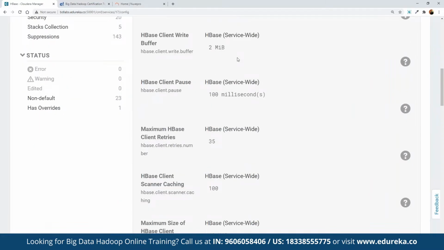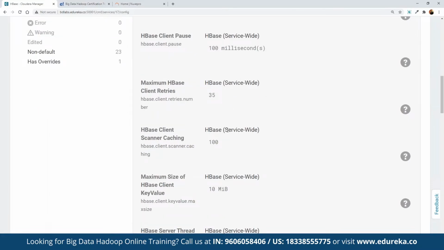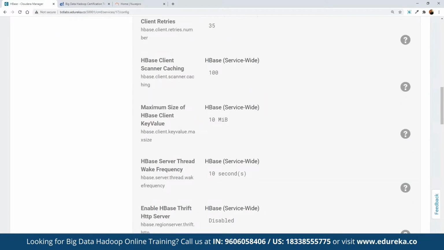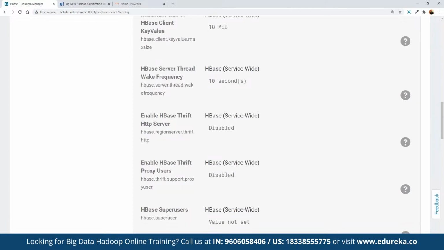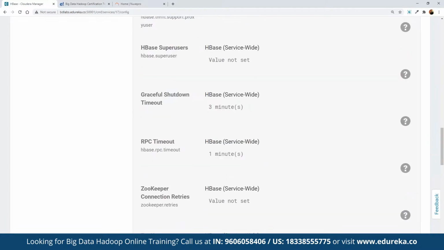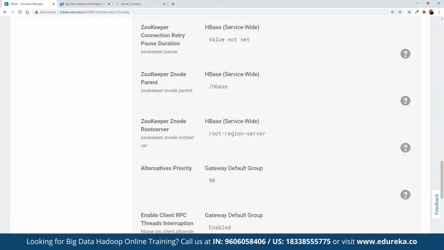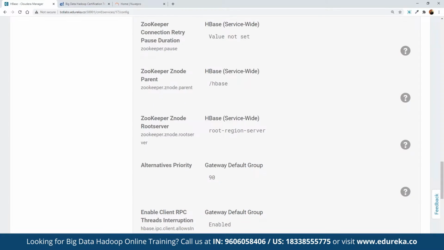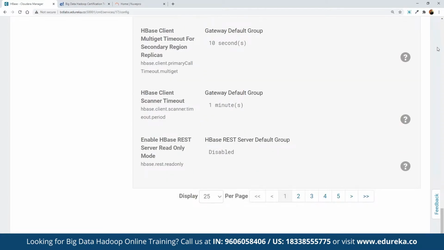So here we can define the write buffer, the client pause, the client retries number, the scanner caching. We can define the key value, the maximum size of the key value. We can define the frequency for the wake frequency. We can define it for the Thrift and the proxy user, and here we can define the super users, RPC timeout, ZooKeeper connection retries, and then the ZNode root server. So that means we can see the entire configuration defined for the nodes currently available in the configuration tab.